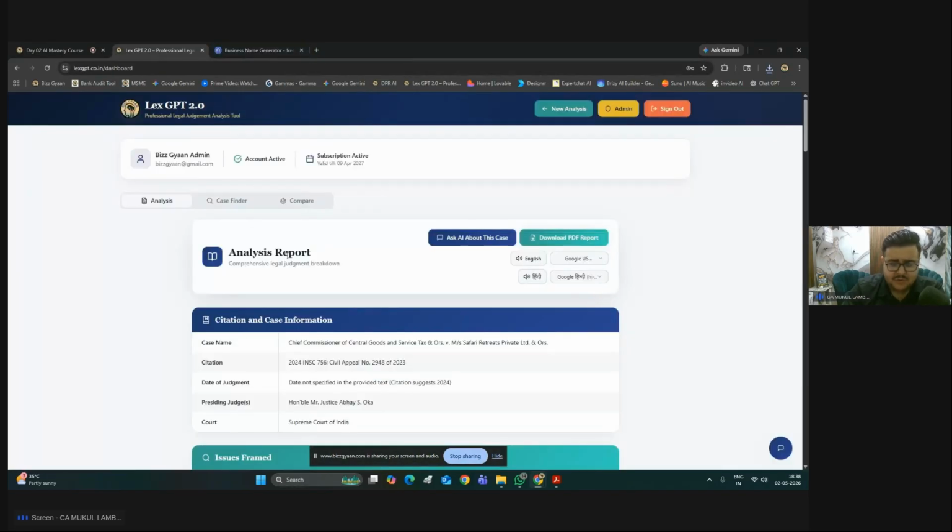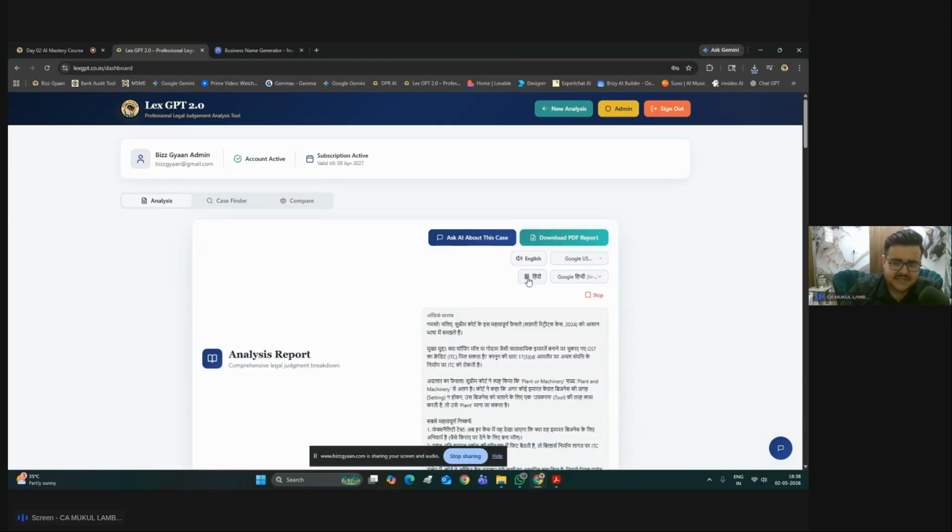And what more you can do is generate an audio summary of this judgment. Suppose we generate in Hindi first. So it is generating an audio summary. It will just say नमस्ते, see.